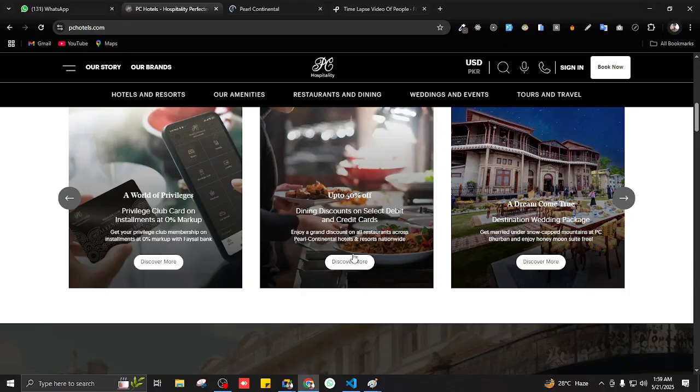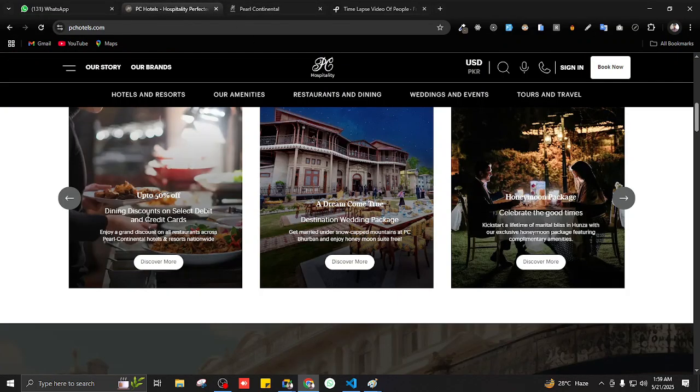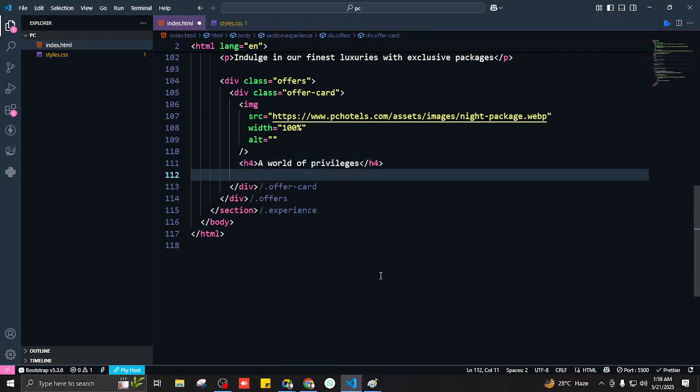Privileges. Yeah, we have the heading. So I want the text, but I don't want to copy it, and I don't want to write it either, because it's going to take a lot of time.